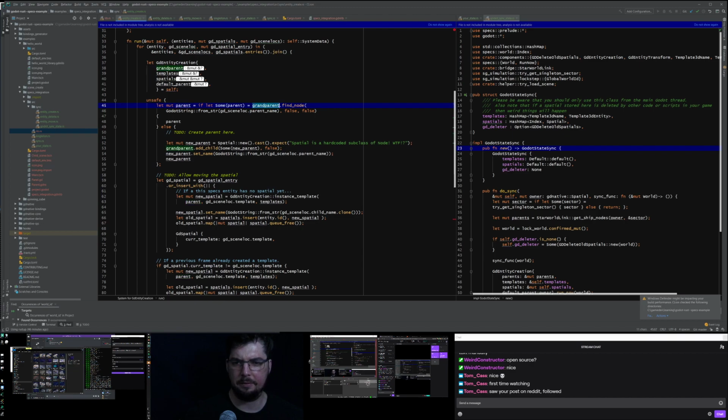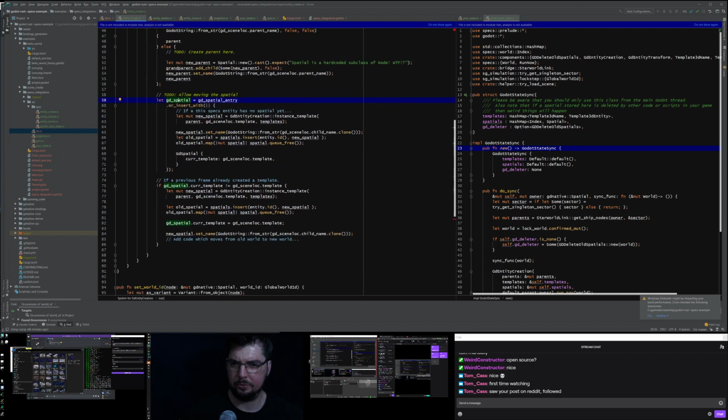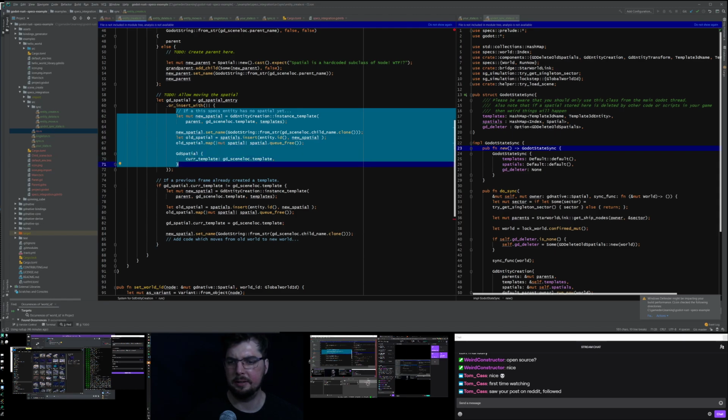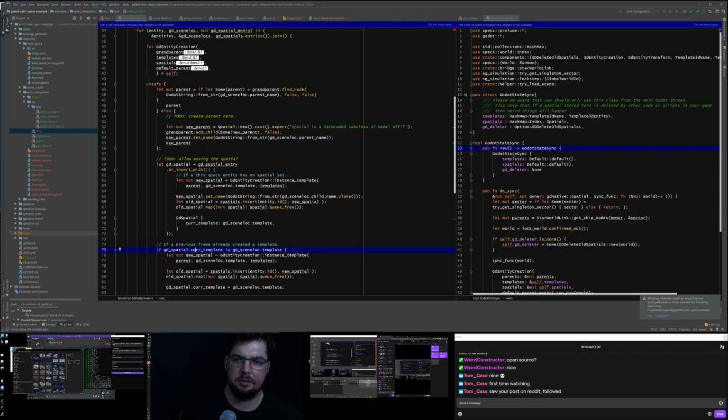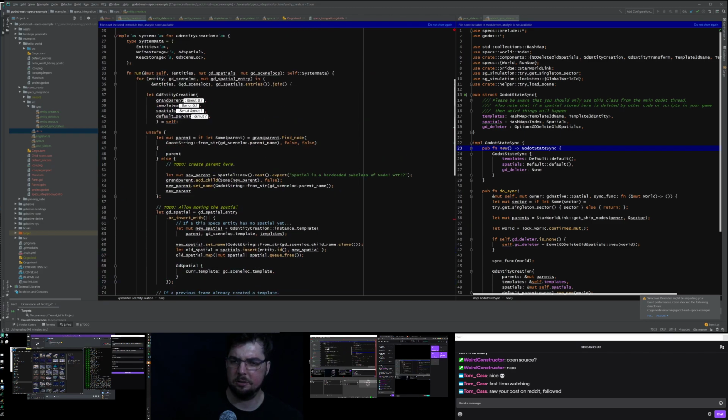So we take the grandparent and find the parent name. And then we try and find the particular spatial in that map of all the spatial entries. And if it doesn't exist, we run this insert code to put it in. And if it does exist, we check its template's okay. Strictly speaking, we could avoid doing this calculation here until one of those two things is true, which would make a lot of sense and save some time. But let that not bother us right now.